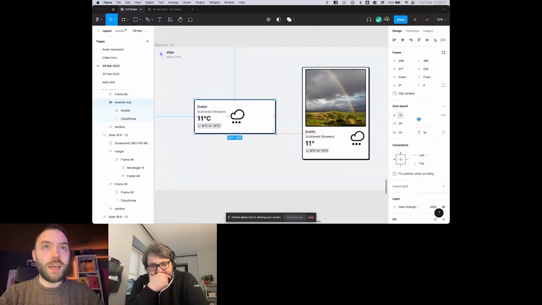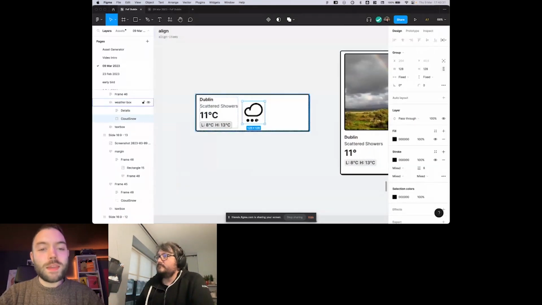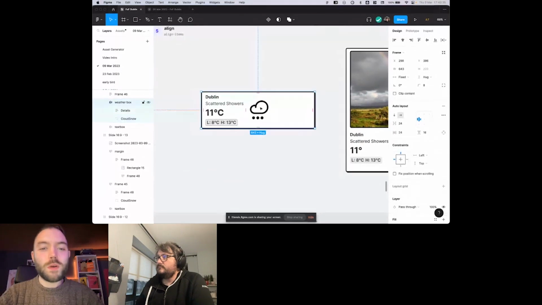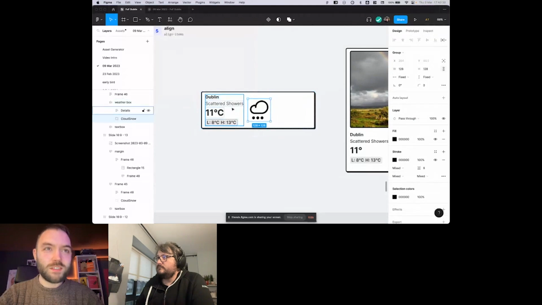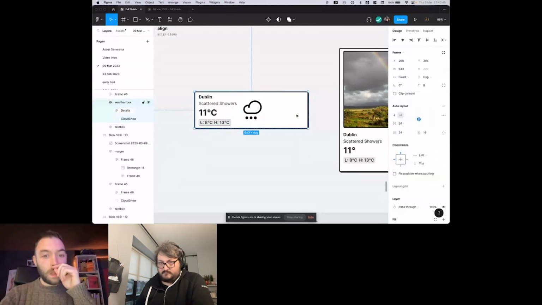So in terms of alignment, I've got this weather card, and maybe it's a case where I don't want this cloud icon or this rain icon to be beside the details. I want them to be at opposite sides of the card, but I still want that flexibility. So if I drag this narrower or wider, I want these things to be on two opposite sides.